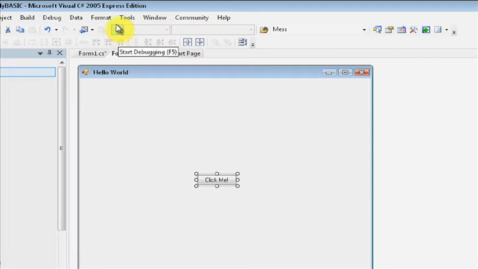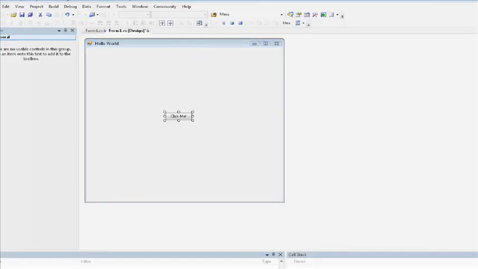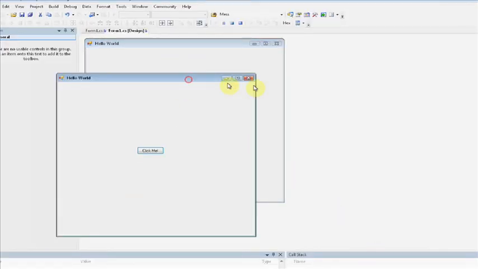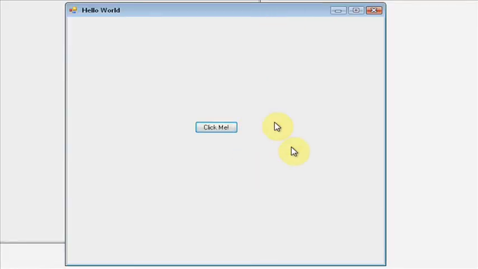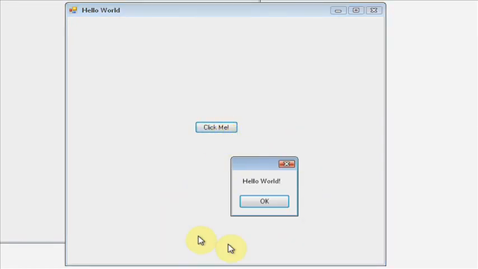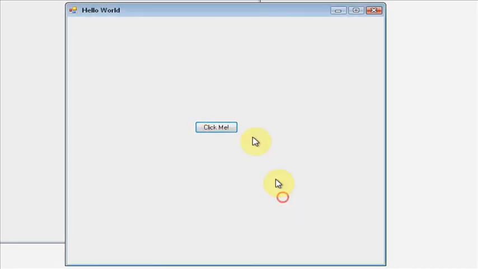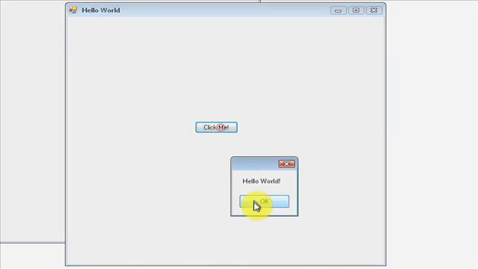Click the green execution arrow. It will now begin to compile your application and then run it. You can now click the Click Me button, and a message box should appear with the words Hello World. You can do this several times and the application will not close.